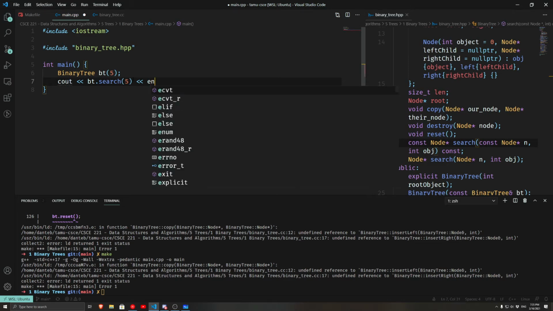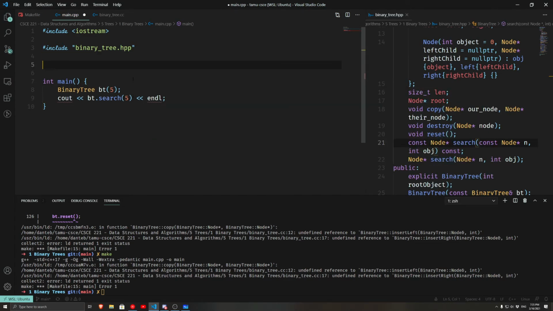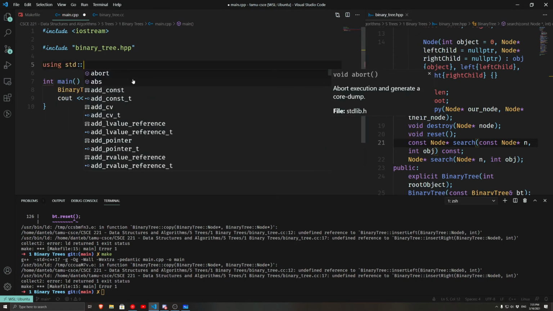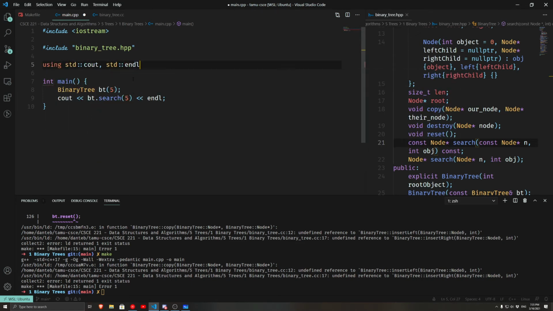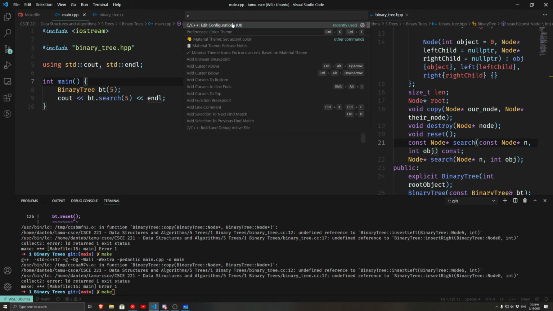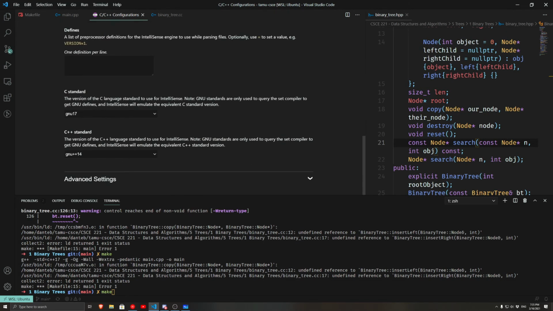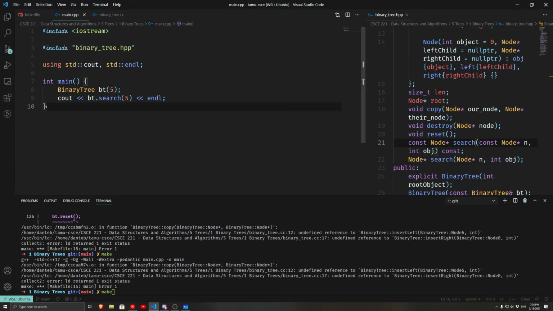Now, of course, for this to work, we'll need to be using standard cout and standard endl. And I'm still getting some errors here. My C++ syntax highlighter is a little bit old, so what you want to do is press Control-Shift-P, or Command-Shift-P on Mac, go up here into the C++ configurations UI, and change that to C++17 or C++20. Voila! So that error has gone away.